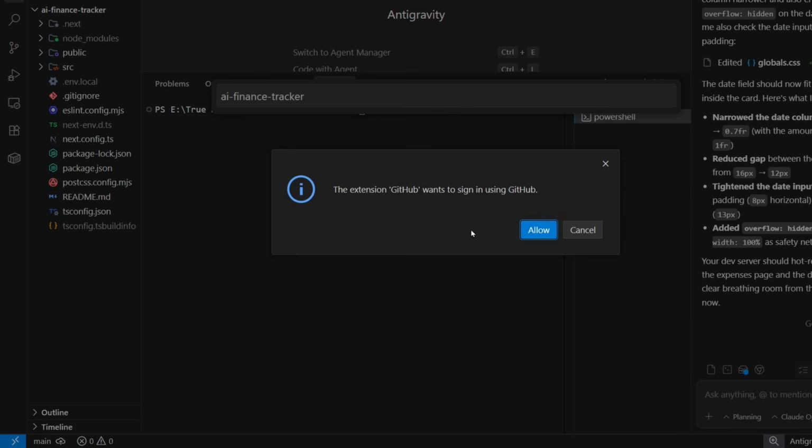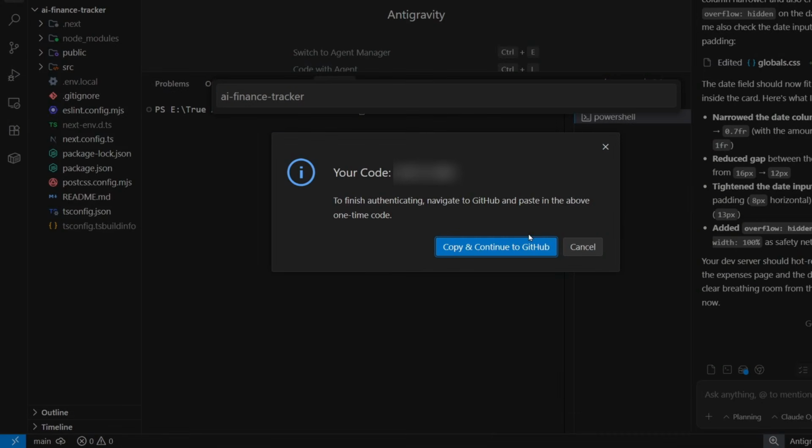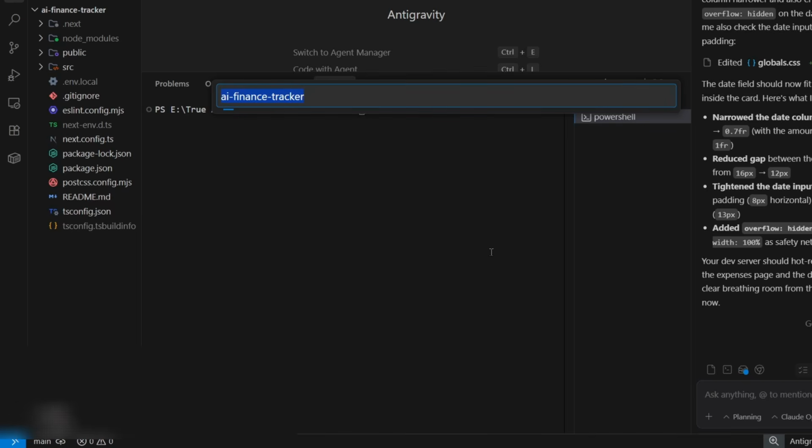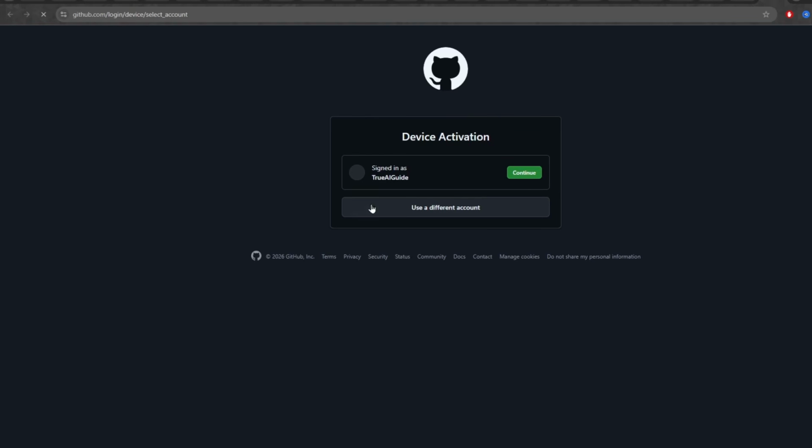Antigravity asks permission to connect to GitHub. Click Allow. A one-time authentication code appears. This is a device authorization flow, GitHub's way of securely linking Antigravity to your account without storing your password. Click Copy and Continue to GitHub. It copies the code and opens the browser automatically. GitHub confirms which account to activate the device on. True AI Guide. That's correct.